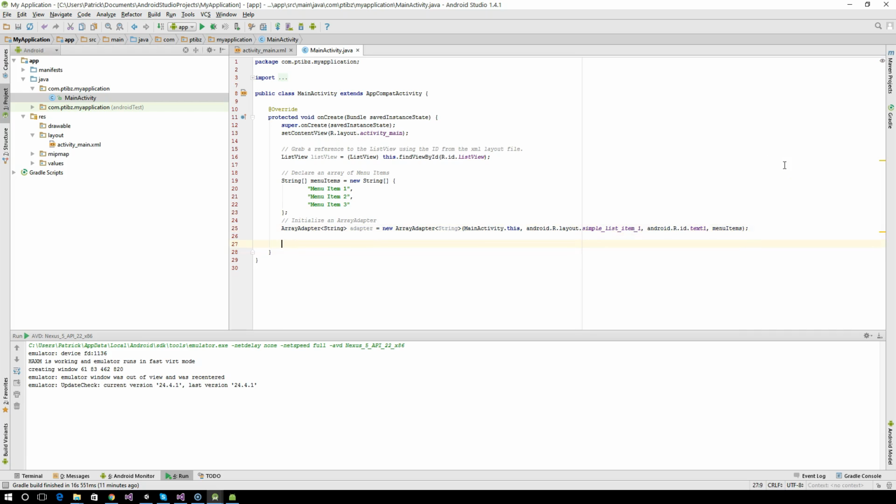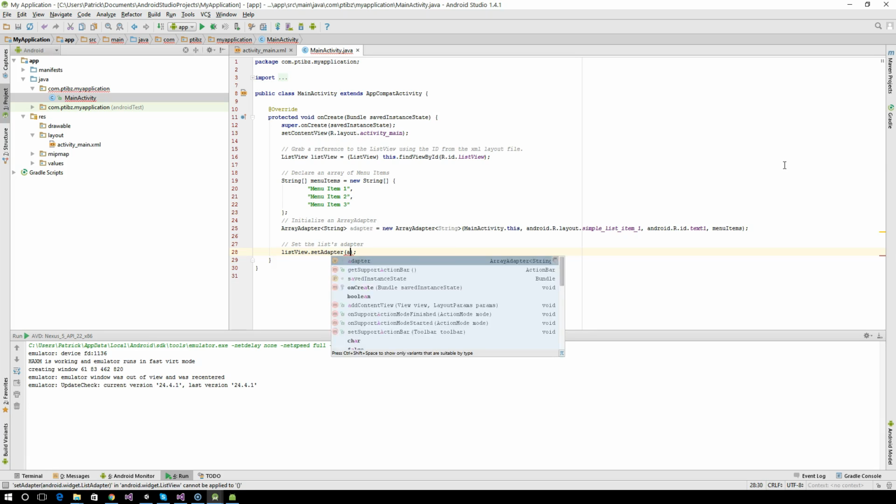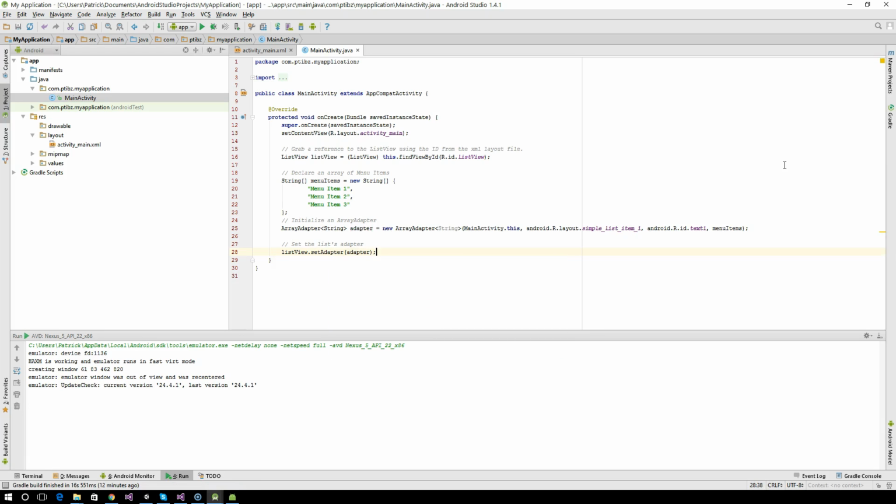So now we have to set the list's adapter. And there's a super simple method to do that. We actually just call ListView.setAdapter. And then we can pass in adapter, and then that's done. And then if we run it now, we'll see these items.